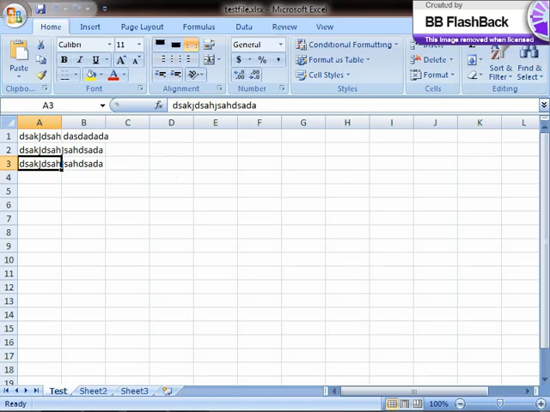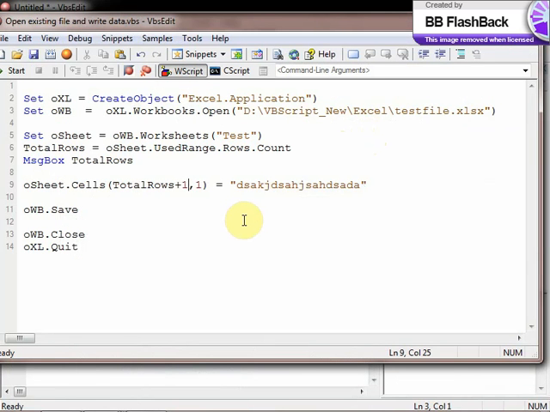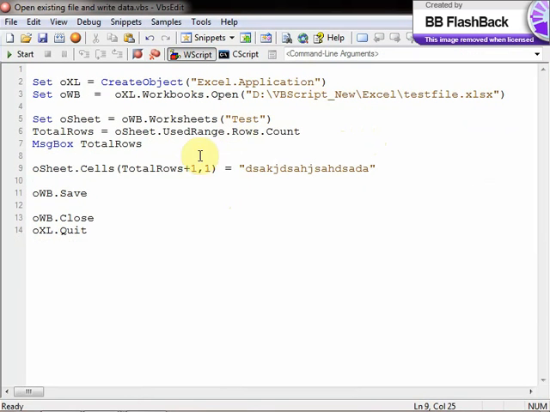So this is how normally we work. Whenever you are writing the data, instead of overwriting in the existing cell, first understand how many rows have been used and then write the data accordingly. Next.